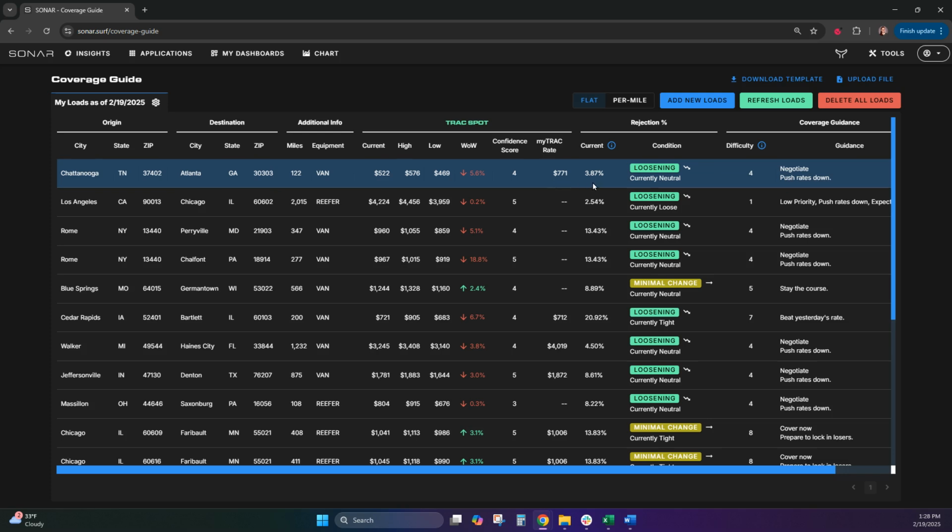Then we show you the current outbound tender rejections for that origin market, along with the overall condition. Is the lane currently loose, neutral, or tight? This is taking into account not only the origin rejections, but also the lane score for that lane. So the directional condition, which is this piece on the top, takes into account the week-over-week change in spot rates along with our weighted rejection index to identify if we are seeing overall loosening, tightening, or minimal change conditions.